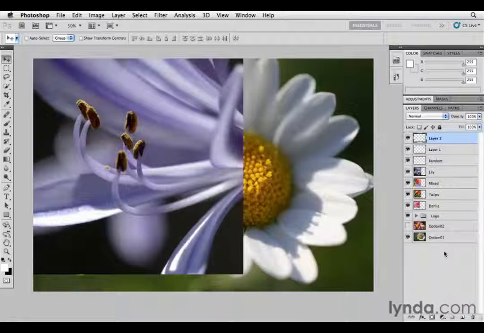Now, when it comes to deleting layers, you can simply select the name of the layer in the layers panel and hit your delete key. I'll go ahead and hit the delete key for layer 2, or your backspace key. And if you want to delete more than one layer, you can do that as well. I'm just going to hold down the shift key to select more than one layer.